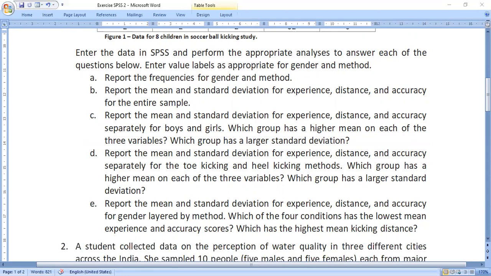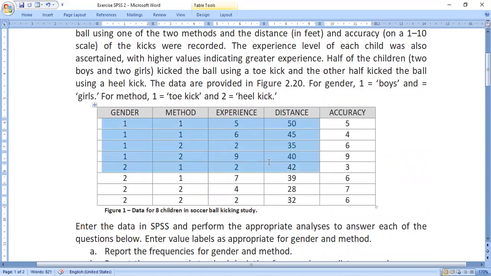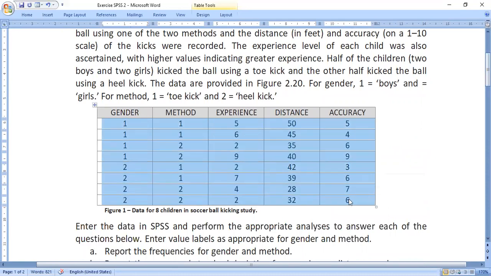I'll be just moving to this part, and here we have the data. So the data is with me. This data is given to me.